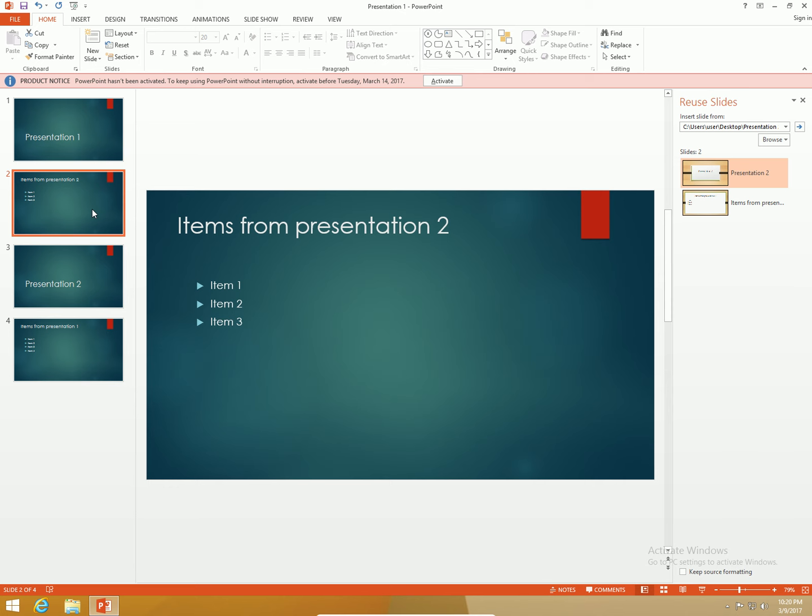What if you want the theme or the design template you have in Presentation 2 in those slides that you pull over from Presentation 2? Well, in your thumbnail view, you're going to select both of these slides. I'm going to right click on the slide over here in the Reuse Slides pane, and select the option Apply Theme to Selected Slides.